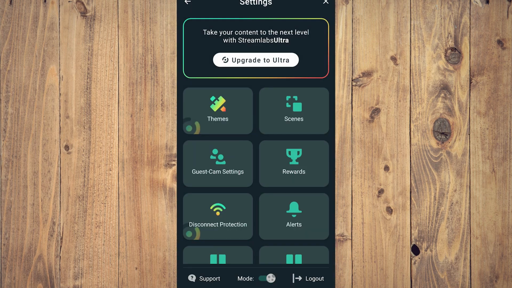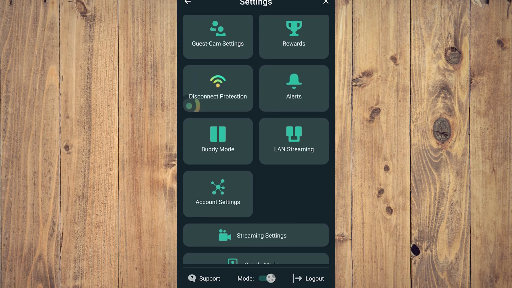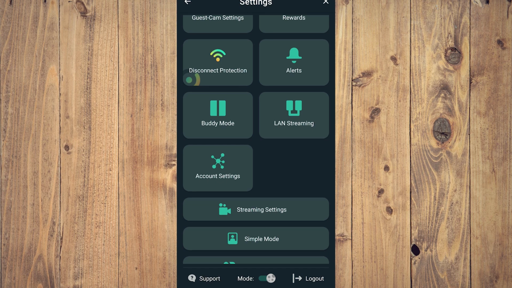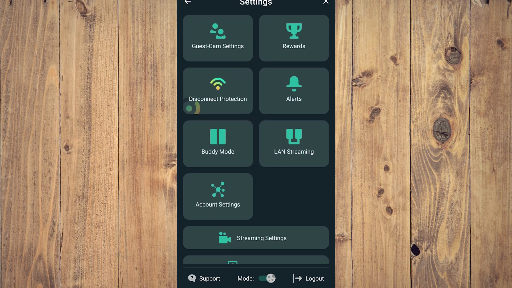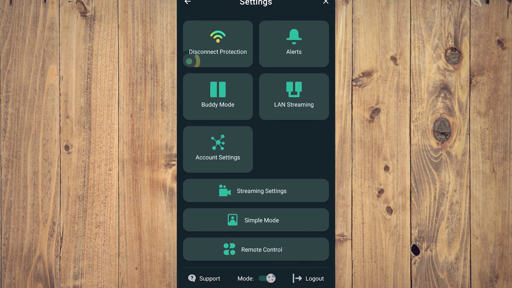So what you want to do, just like the other videos, tap on the three lines or hamburger icon on the upper left corner of your screen, like so. And as you can see here, we are in the advanced settings. We are not in the simple settings because this is better. After that, scroll to the very bottom, and you're going to see streaming settings.